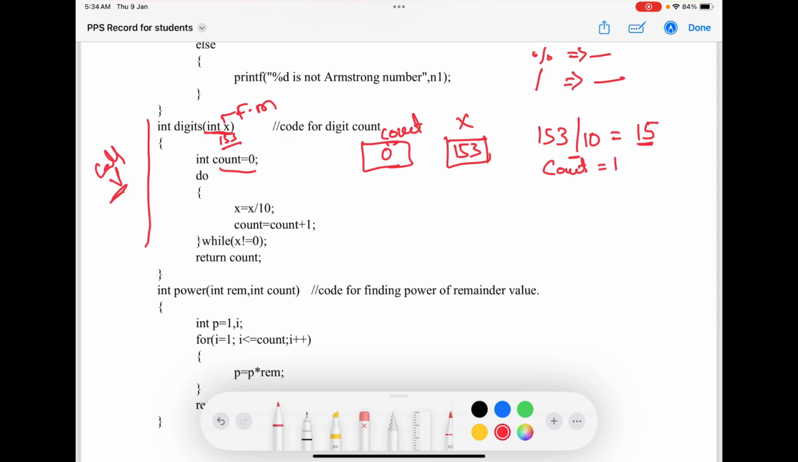Okay. And because we were leaving here 3, how many are we leaving? 1, right? So that means count is equal to 1. Now the x value is what? 15. Now 15 by 10. Now the quotient is what? 1. So how many values are left here? 5 is the value which is left. That means again 1 we left.